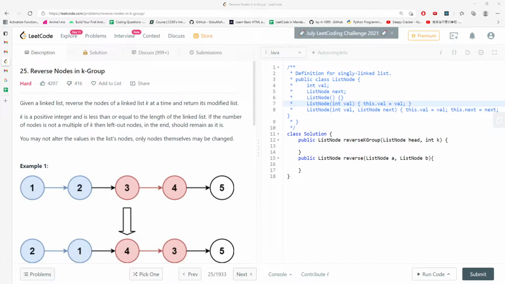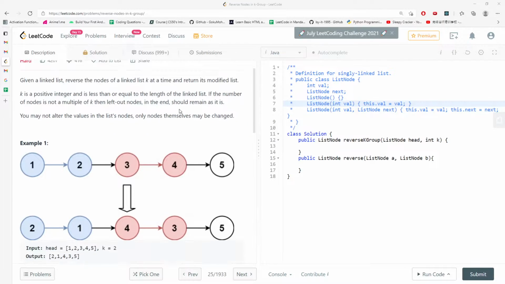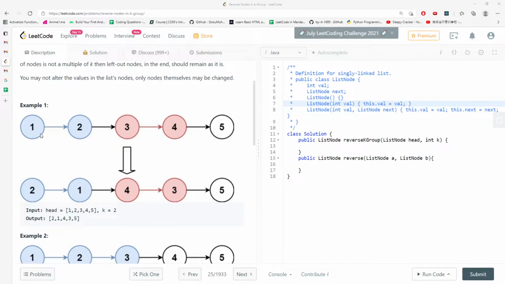Okay, so let's talk about reverse nodes in K group. You are given a linked list, and you reverse the nodes of the linked list K at a time and return its modified list. So the idea is that you need the reverse function, and when you traverse to K length, you need to reverse everything before it, right?